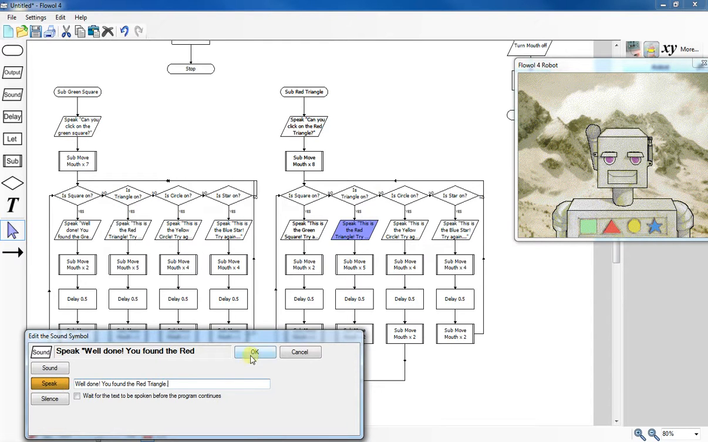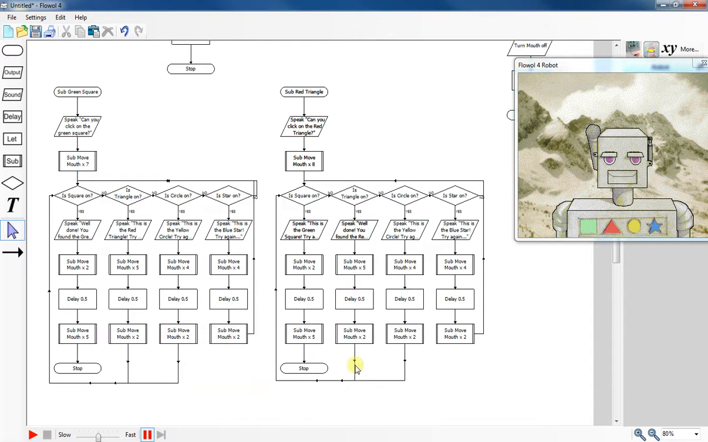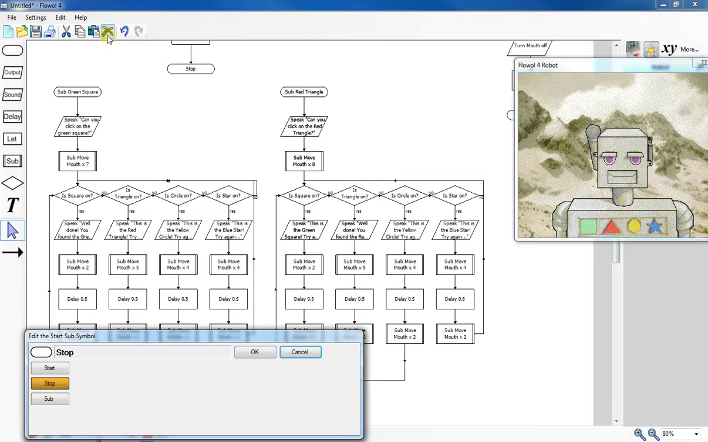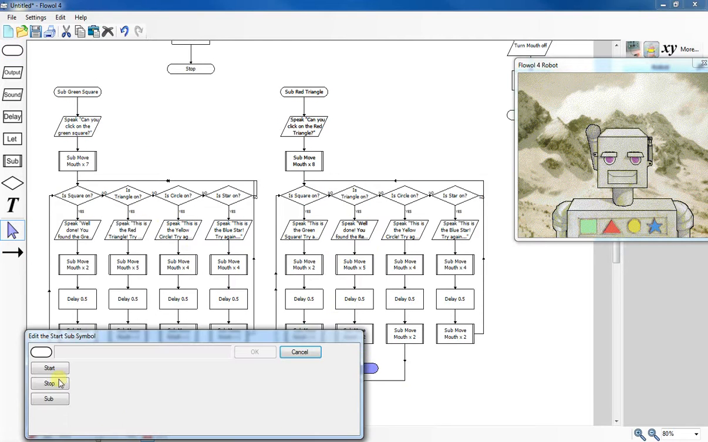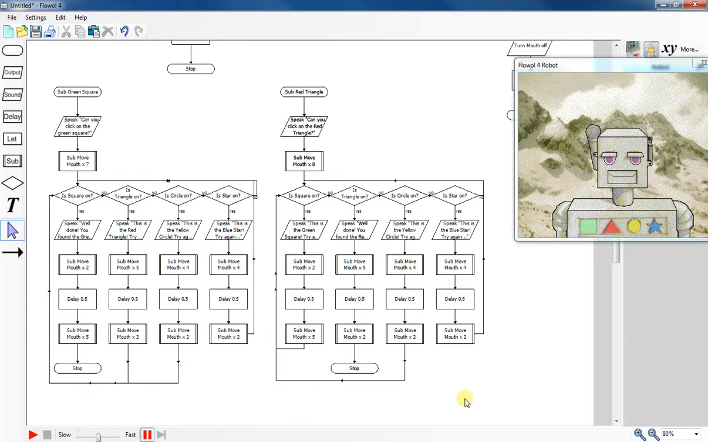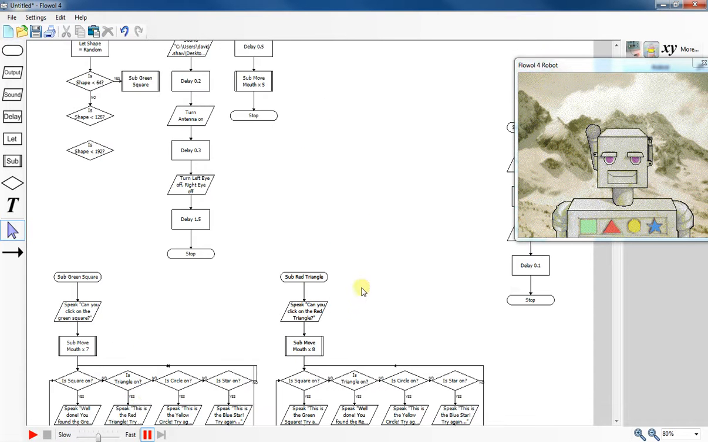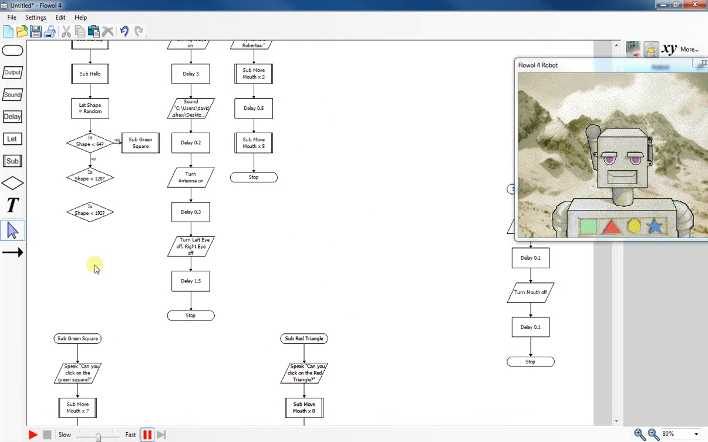Okay, fantastic. What do I want to do here? I'm going to delete this because that's now wrong, and I'm going to delete this, and instead I'm going to make it so that if they choose the green square, it's going to ask again. Whereas if they get the red triangle, it's correct. And I'm going to stop that procedure. So there we are. I've got my red triangle and my green square.